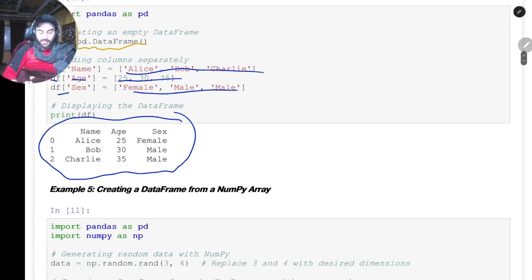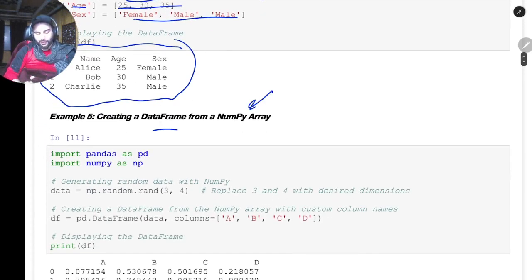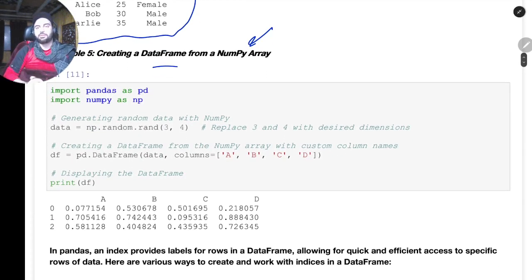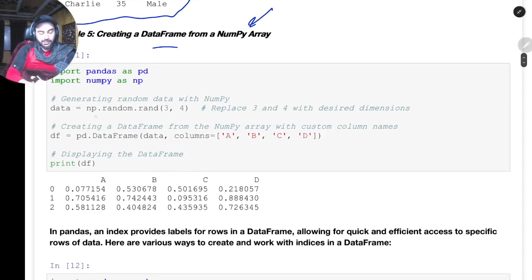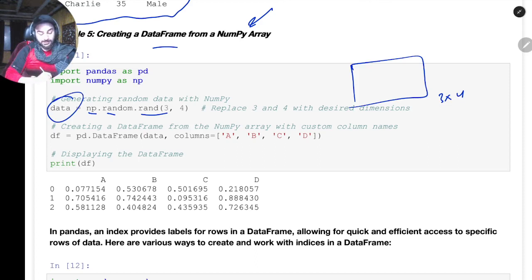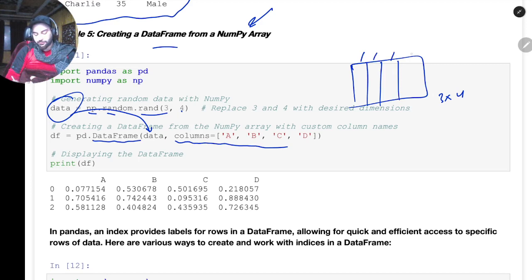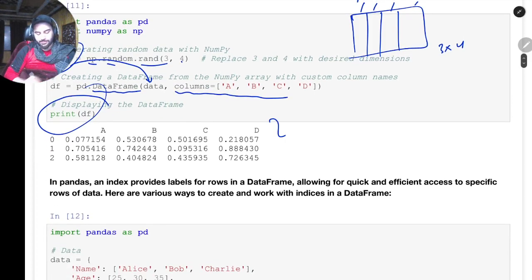Okay, then again you can create a data frame from numpy arrays. If you have a numpy array, let's generate one, because in the previous session we saw how to create a random numpy array. So np.random.rand(3, 4). Basically it will create a 3 by 4 numpy array, and we store that in data. Now we'll send this data to the data frame, and we'll also add columns, because we have 4 columns, 1, 2, 3 and 4. We'll name them A, B, C, D. If you print this, this is what will get printed.